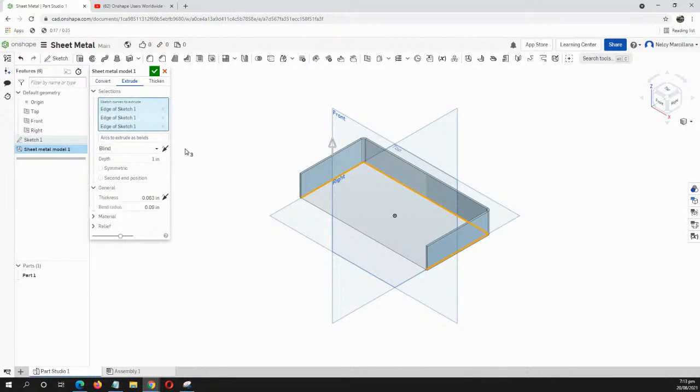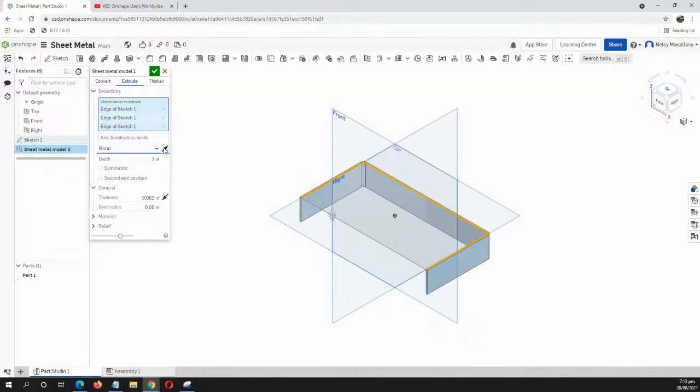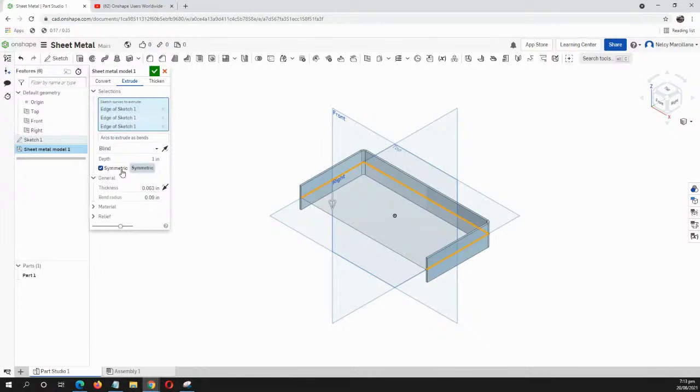You can change the end type to blind. You can change that and the opposite direction, or if you want it symmetric. And under normal, you can input the thickness. Let's just leave everything by default and click the green check mark.